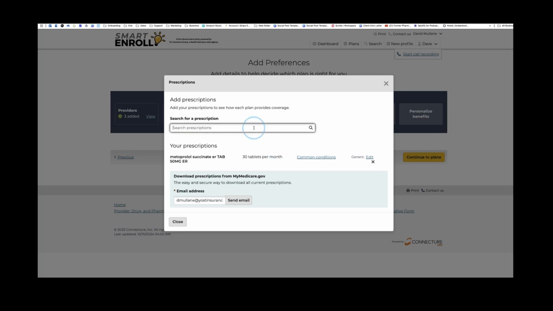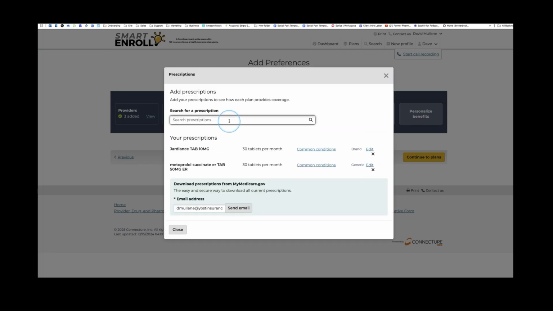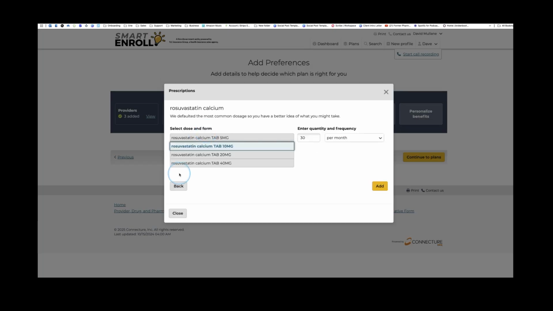Dave, do you want to pick a drug? This is like the most fun part right here. Give me Jardiance. Good old Jardiance. We type it in, it pops up. We'll do the 10 milligram. Let's do a statin. We'll go with Crestor. Rosuvastatin calcium is the generic.